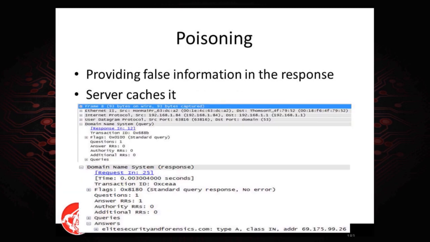Poisoning. Provide false information in the response, the server caches it. Well, the key here is you look at this diagram, when it caches it, it also has this thing down here called additional RRs. That stands for additional resource records. And what that is, even though I queried for EliteSecurityAndForensics.com, some DNS servers will take what's in the additional resource records and cache it and store it. And guess what? In that case, we can put anything we want in that resource record. So I can put a DNS entry to PayPal and point it to my machine. So these are the problems with some of the DNS we can face.